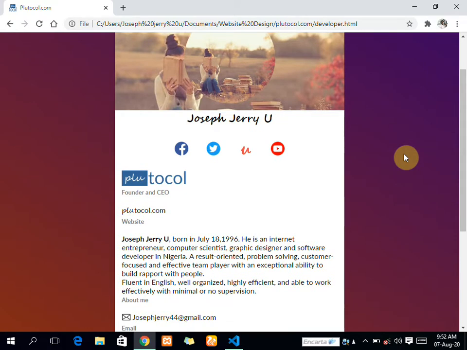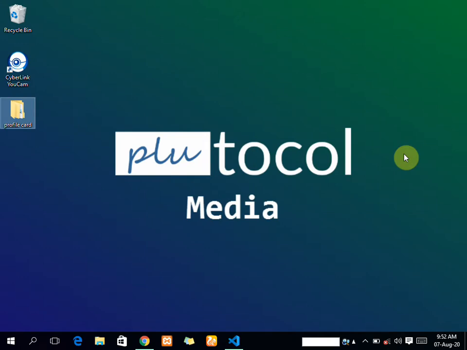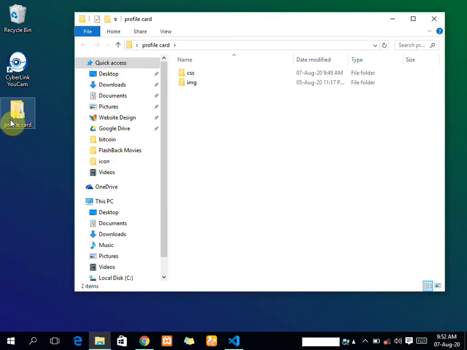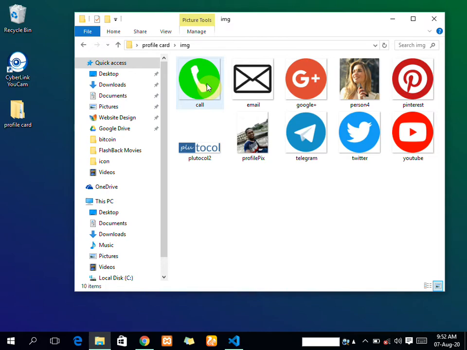The first thing I want to do in the development of my profile card is to create a folder. Right inside of my folder, I have two subfolders. One of it is my CSS where my style sheet will be, and the other is my image folder. Already I have a list of images inside of my image folder.